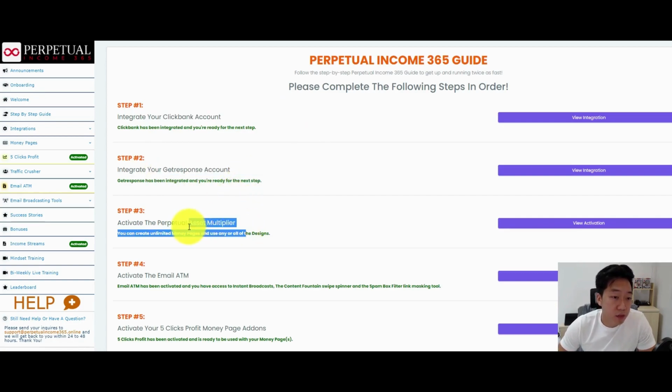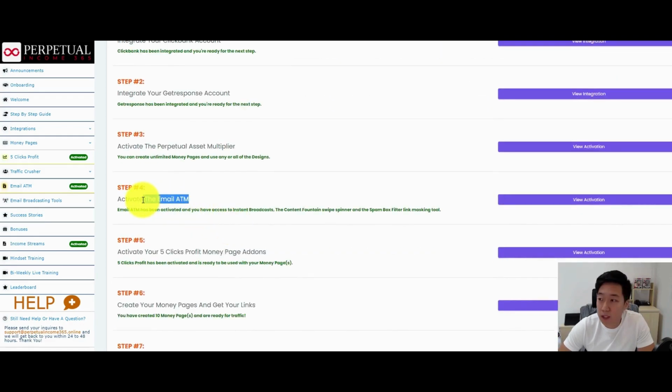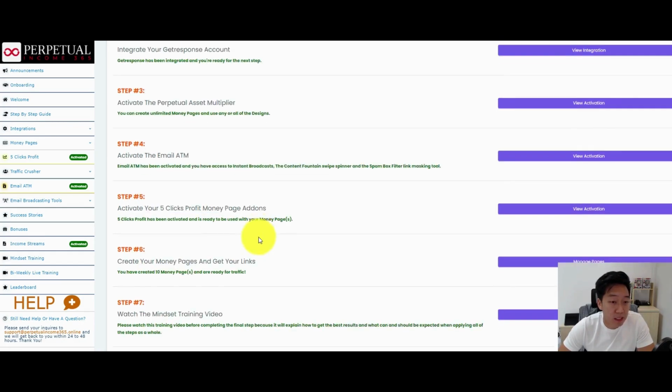And Step 3 is to activate one of the upgrades if they want to, the Perpetual Assets Multiplier. I'm going to go into that later in detail. Step 4 is to activate Email ATM. It's another upgrade. Step 5 is another upgrade, 5 Clicks Profit Activator.